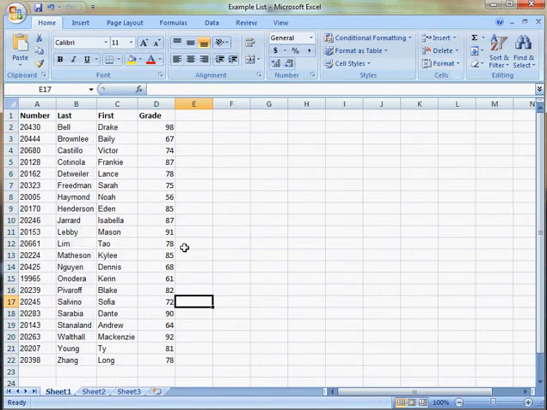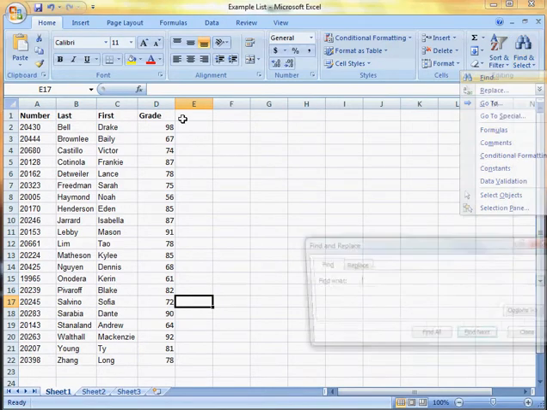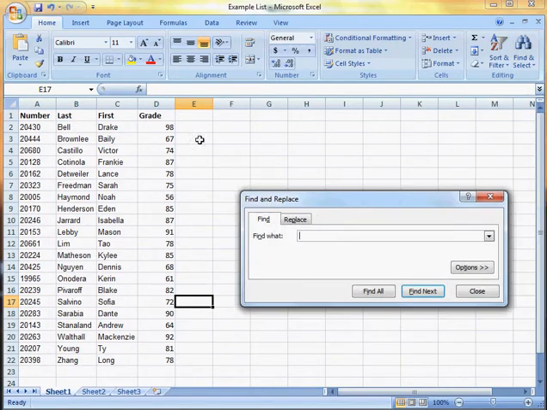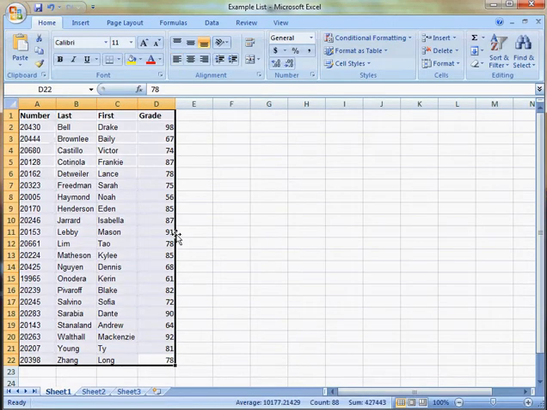And in this case, I'm not really going to need to find anything, it's not too hard for me to look at the list and see that it's in alphabetical order. But let's say I did want to find a student, Corinne. Can find, and there it is. It shows up on my screen. So those are the functions on the Home tab.